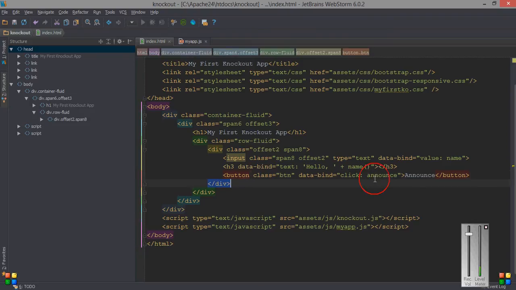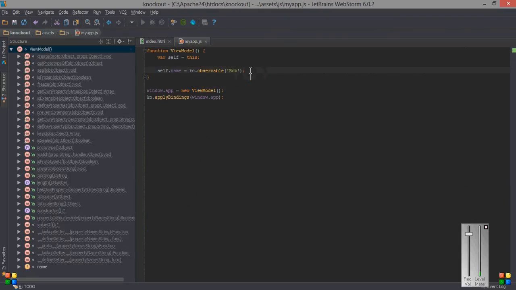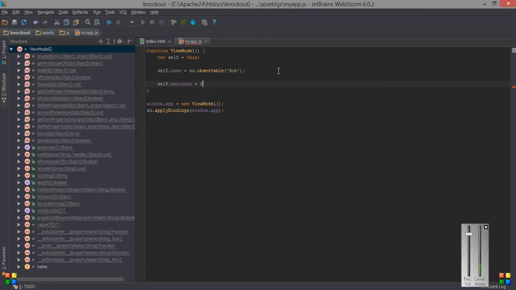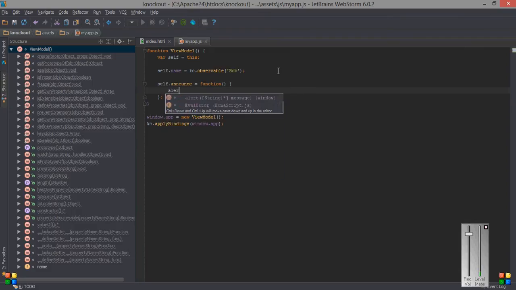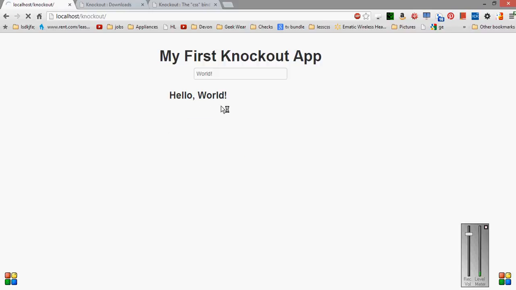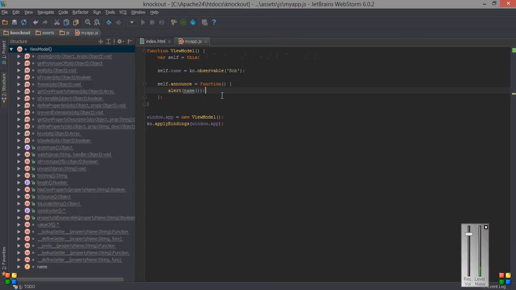Now in order to create this, because all of these are relative to our application, we need to come here and set self.announce to a function. And this will be called whenever our element is clicked. And all we want to do is say alert name. And what that's going to do is when we refresh our page and click the button, I believe you already know that it's just going to say the name. So we're going to move on.